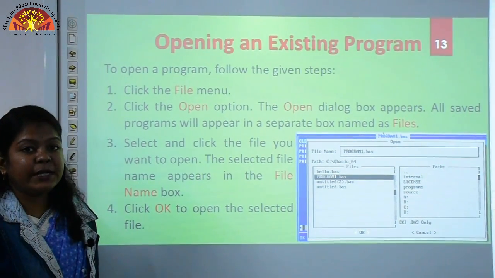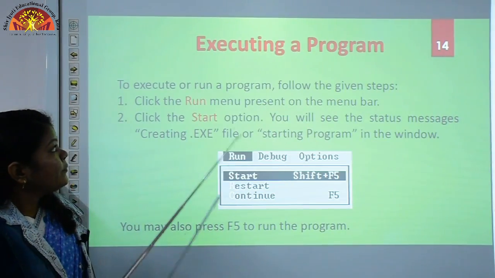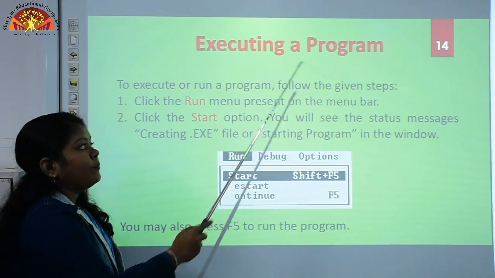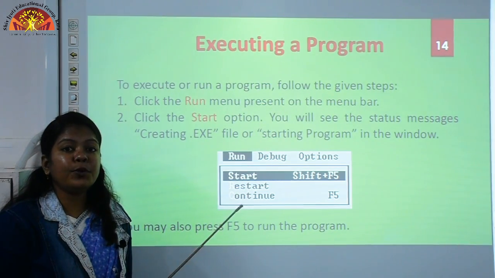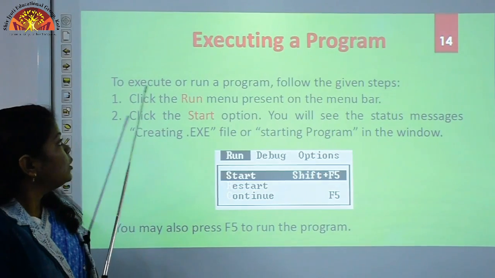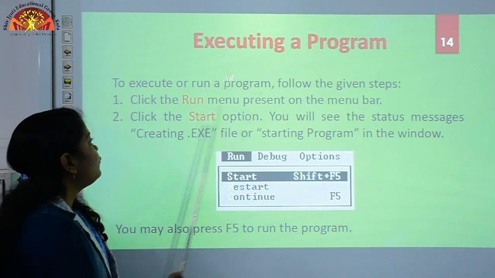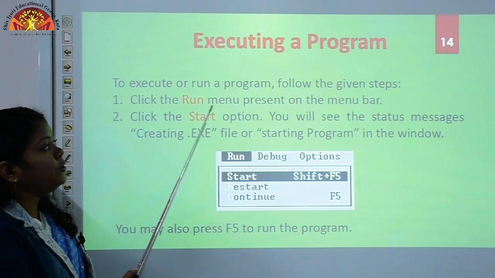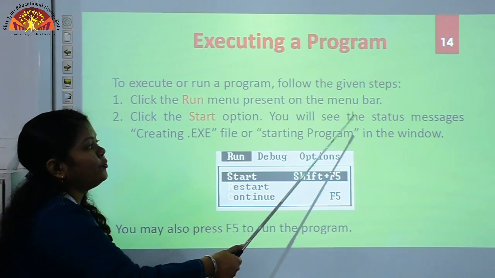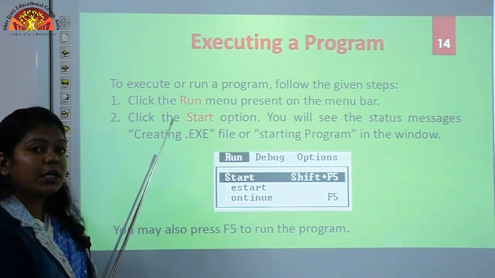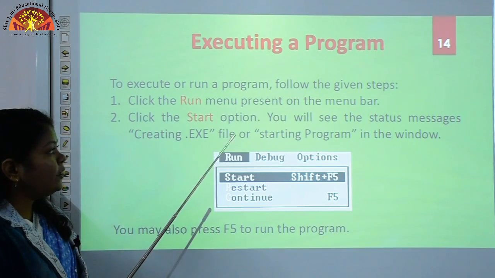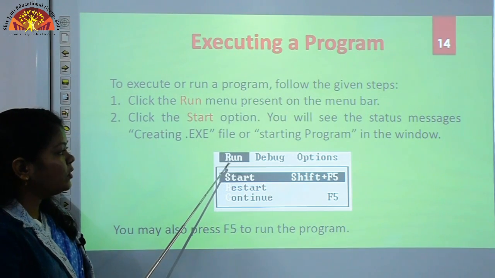Now we will move to our next topic, which is executing a program. Students, now we will see how to execute a program. To execute or run a program, follow the given steps. First step is click the Run menu present on the menu bar. So here you have to click on the Run menu from the menu bar. Here you can see this is your Run menu.